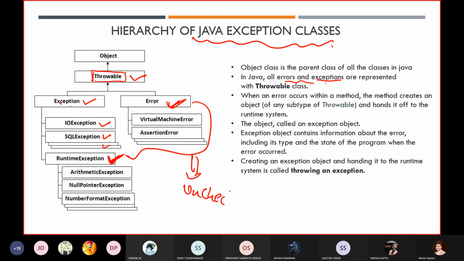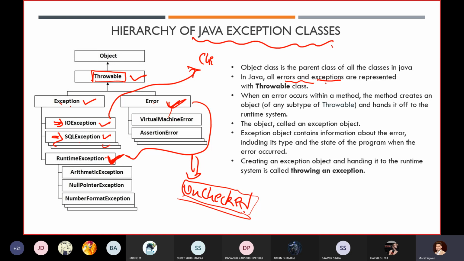unchecked exceptions. Unchecked exceptions are those exceptions which our compiler cannot check. That is why we call them unchecked exceptions. But all other exceptions, like our IO exceptions, SQL exceptions, network exceptions, our compiler can check. That is why these exceptions are known as checked exceptions.